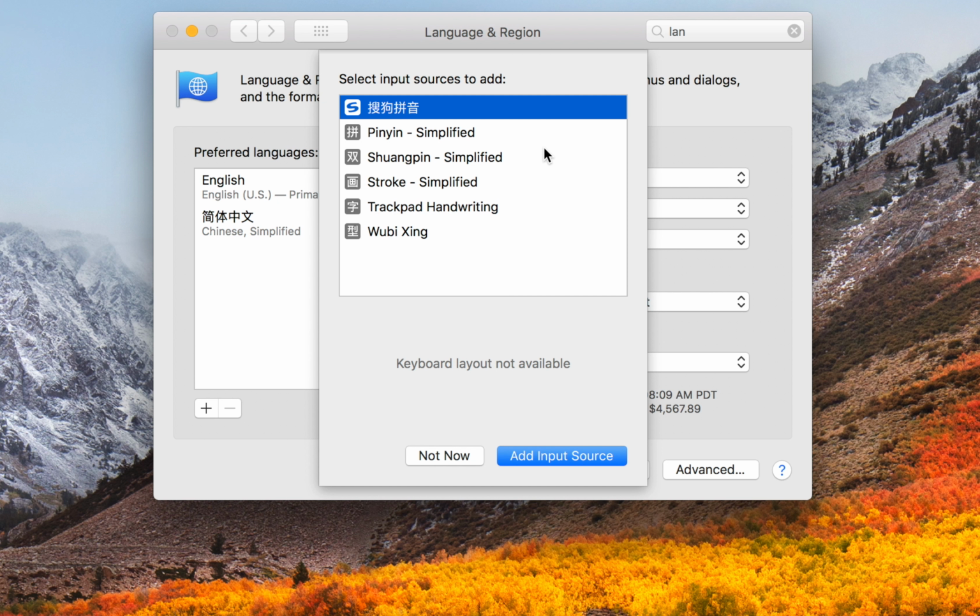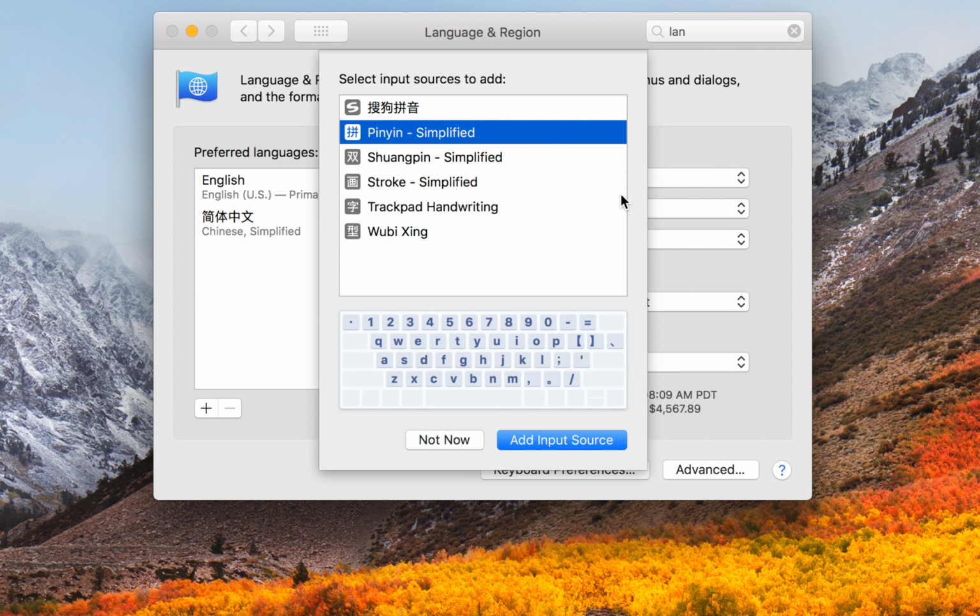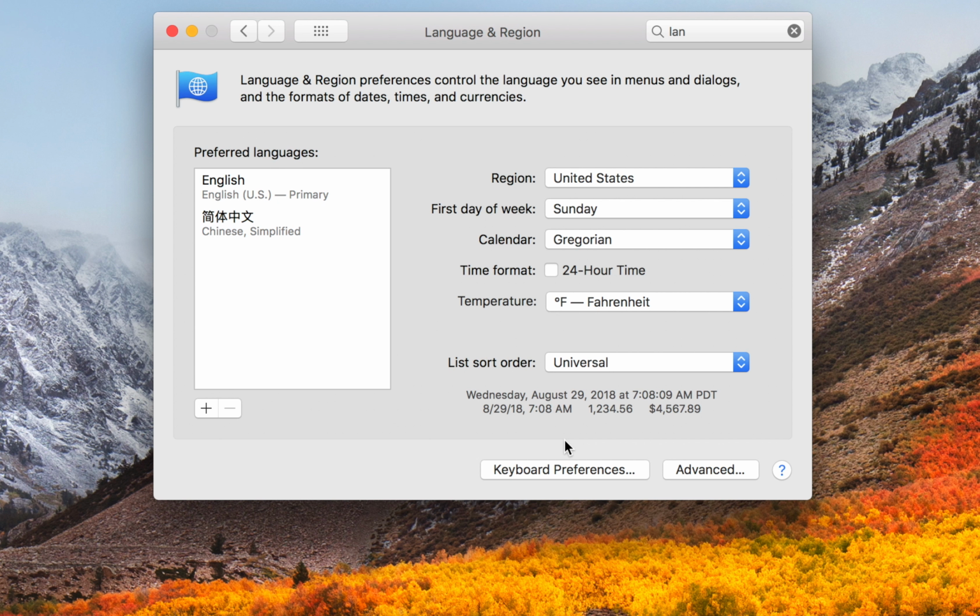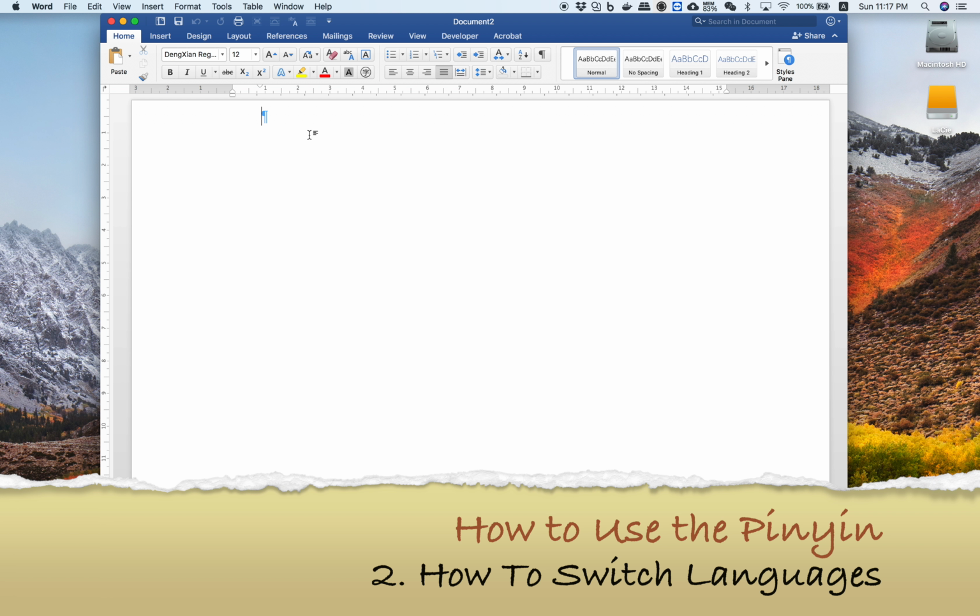Then, you need to select one input source to add. Select Pinyin Simplified and click the Add Input Source button. If you don't want to add Simplified Chinese anymore, then click on the language and tap the minus sign to delete it. How to switch languages.